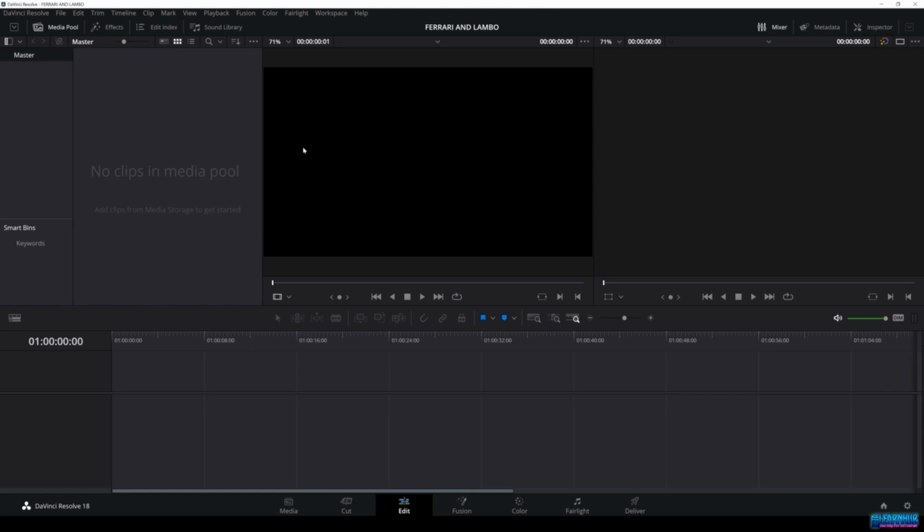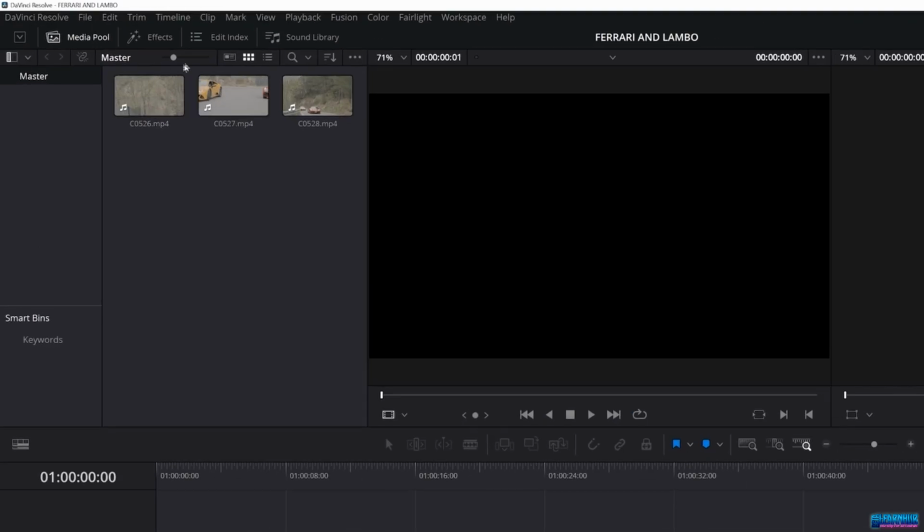We have different tools here to preview our files in different ways. So for example, if I have 3 shots imported, once we learn how to import the files, we have different tools here.